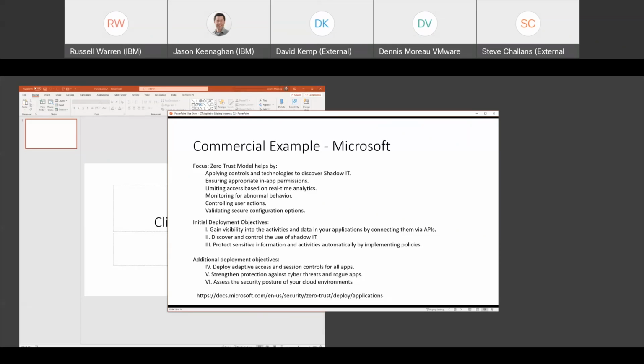And of course, there's some follow-on objectives that are the next step once you've done the top three. But these are far less ambitious than in 800-207, the NIST sort of definitional document. So I put the link there so you can chase it down.